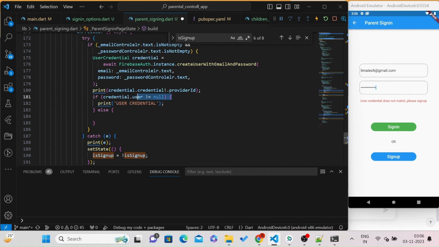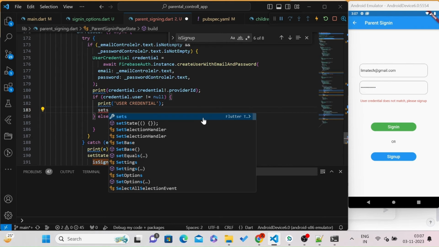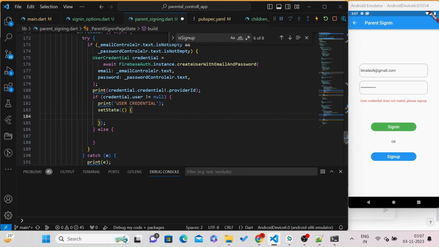So if this credential.user has some value, we will clear these field values and again ask the user to provide the same credential to sign in. Let me just clear that value, email controller dot text, and assign some blank value to that. Similarly for password, and save it.